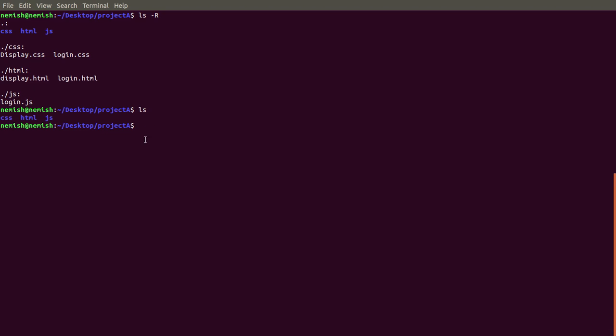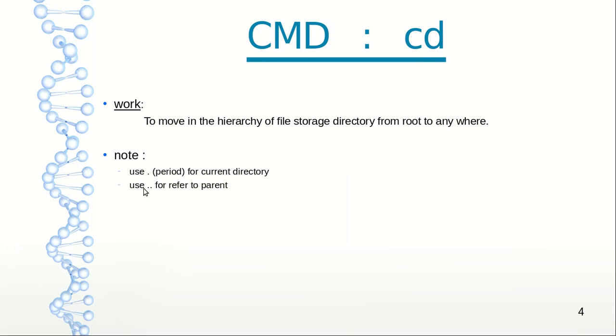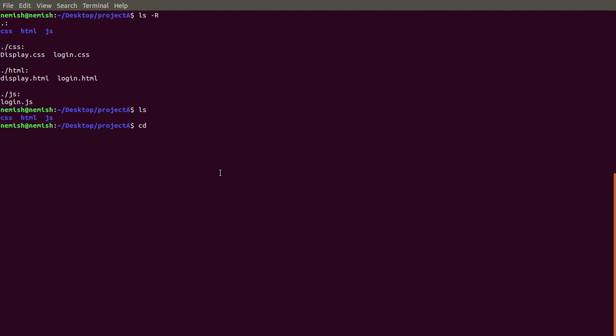But what if I want to move to its parent directory? As you can see, there is the one Desktop, and inside that there is a project A. That means this is our parent and this is our child. What if you want to navigate to the desktop? You have to use cd, and as you can see over here, we have two dots. So provide change directory dot dot, and as you press enter, you are outside of project A and you are inside of this desktop.